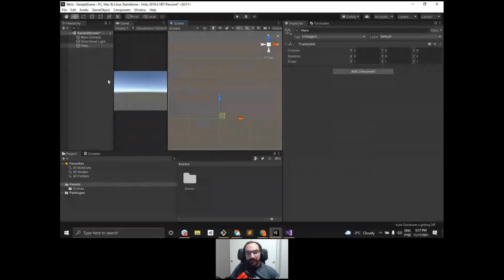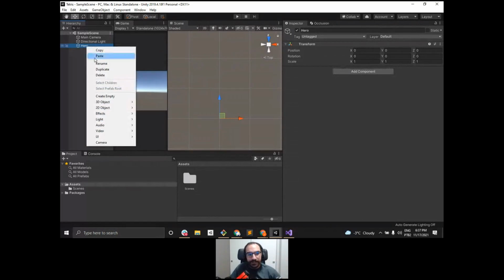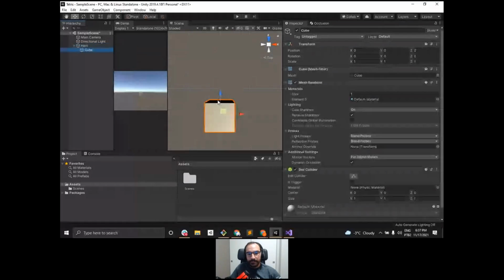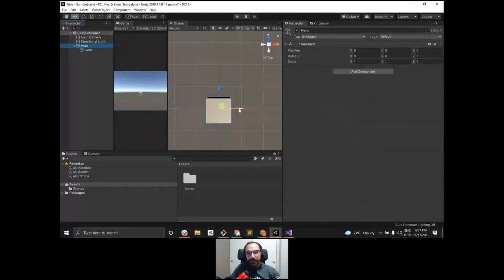And now, because I mentioned we want to make this move all together, now we're going to use the concept of the hierarchy. So I'm going to create the cubes again, but instead of creating them as individual pieces, they're going to be children of the hero, which is an empty game object. So I right click, create 3D object, cube. And there we go. So now look at that. When I select my hero here, I move it, the cube moves as well.